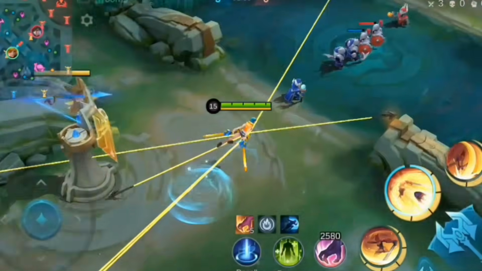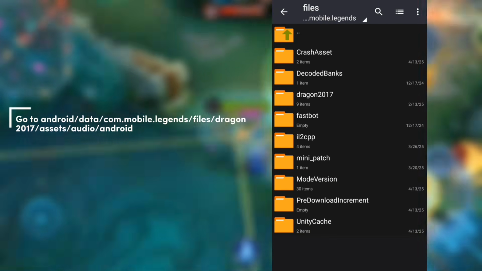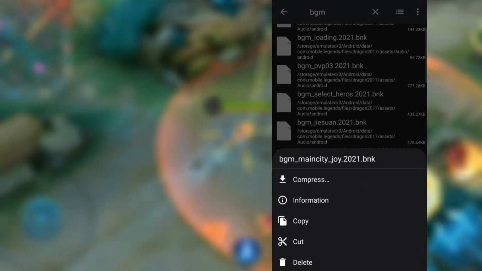Once done, go to this folder: Android, Data, Com, Mobile, Legends, Files, Dragon 2017, Assets, Audio, Android. Search for BGM_main city_joy.2021.bnk. Long press, then copy and paste it to the folder you create named Default.